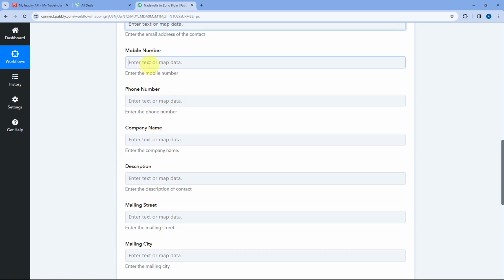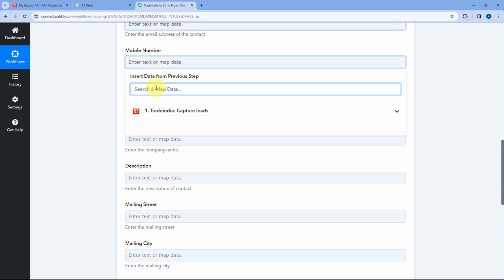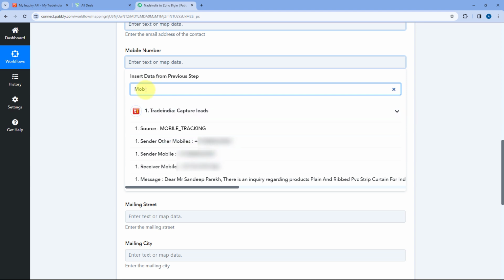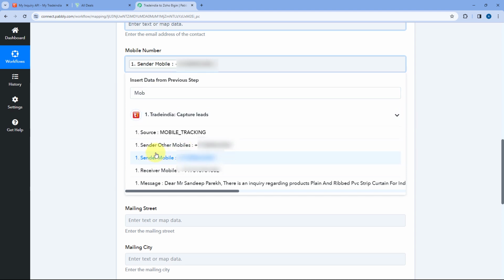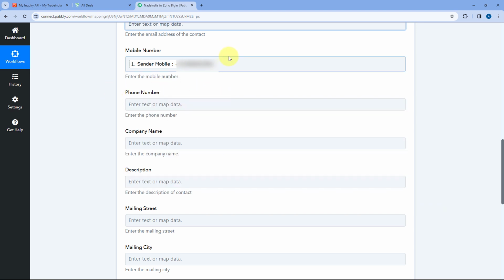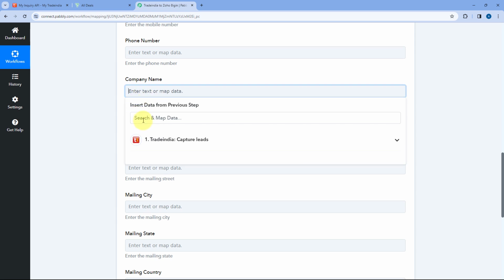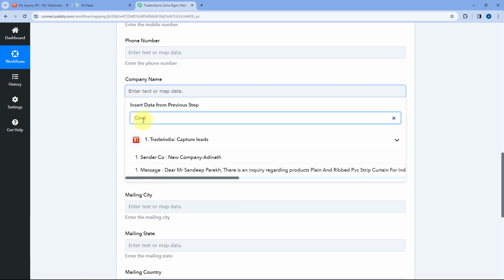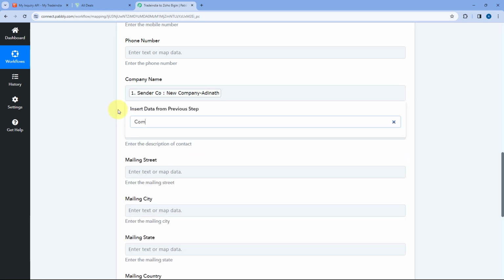Then it is asking us for the mobile number. We have received the mobile number of the lead, so we are just going to search for the response of mobile number, and we are going to map the sender's mobile number over here, basically the mobile number of the lead. Then it is asking us for the company name. We have received the response of company name, so we'll just search for the same response and map it over here.